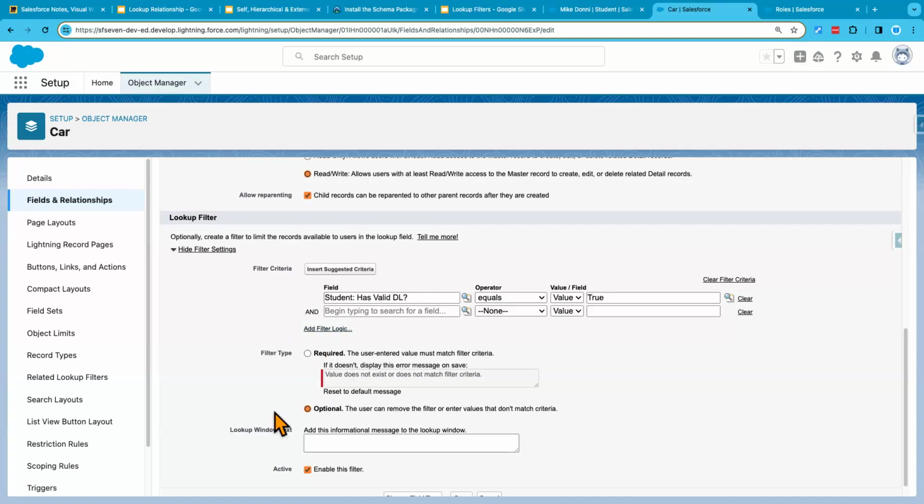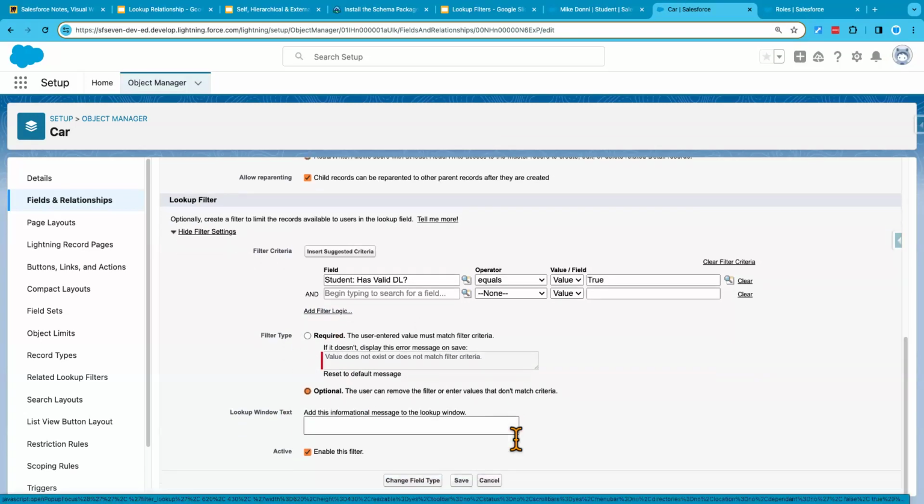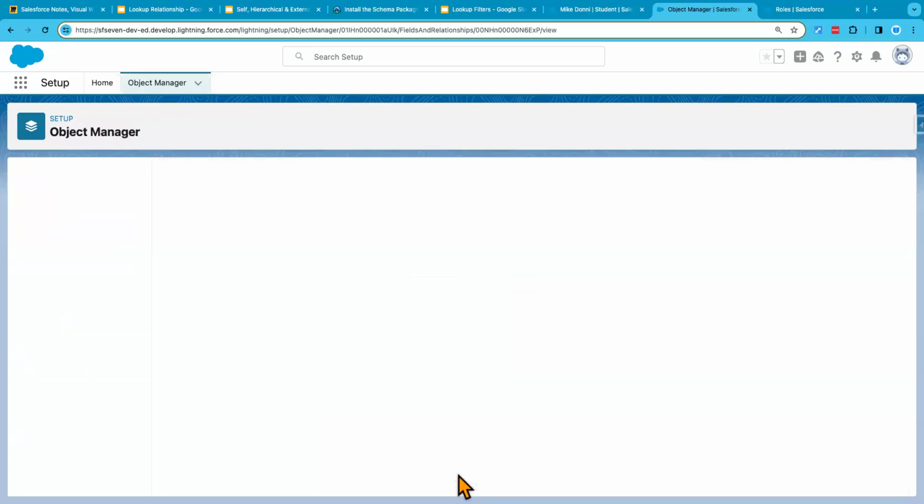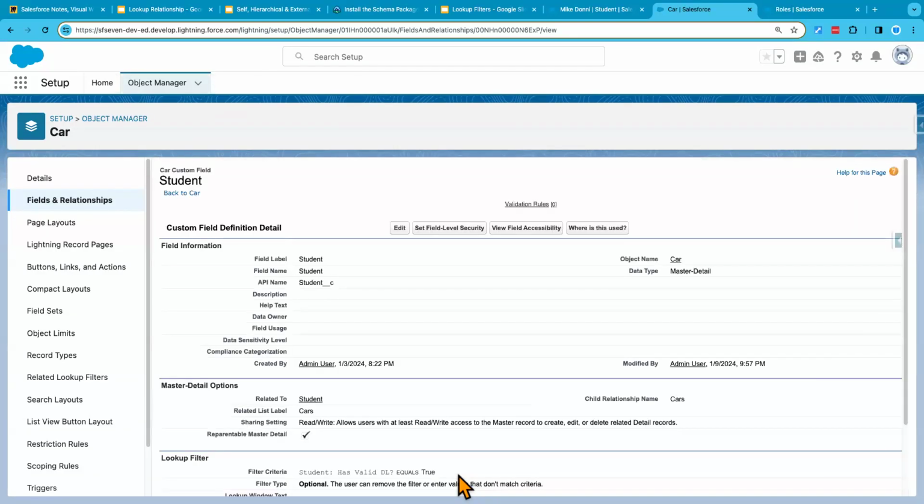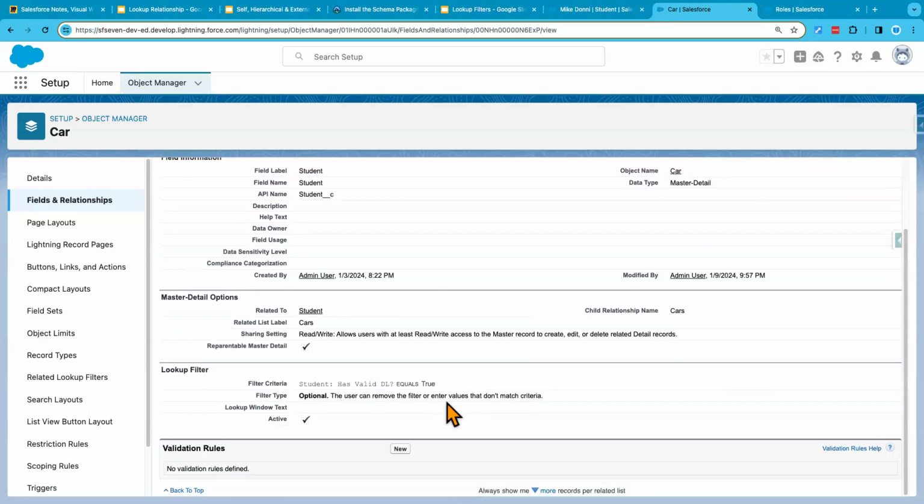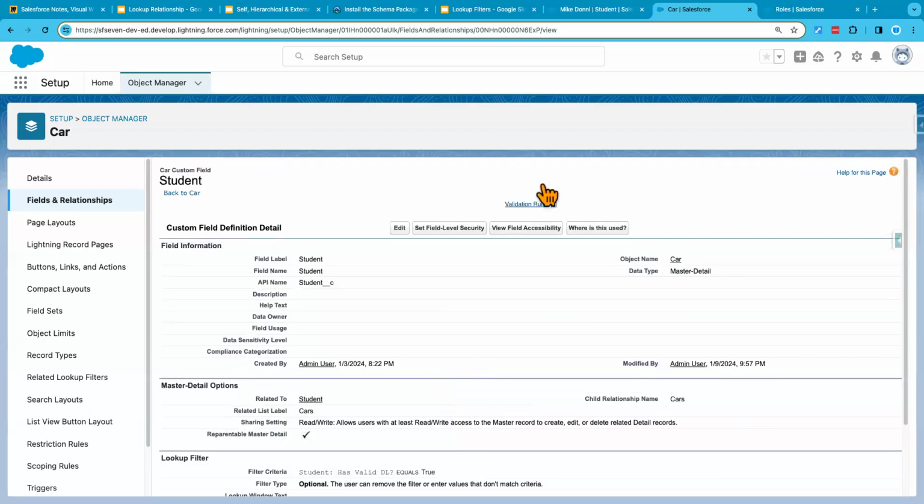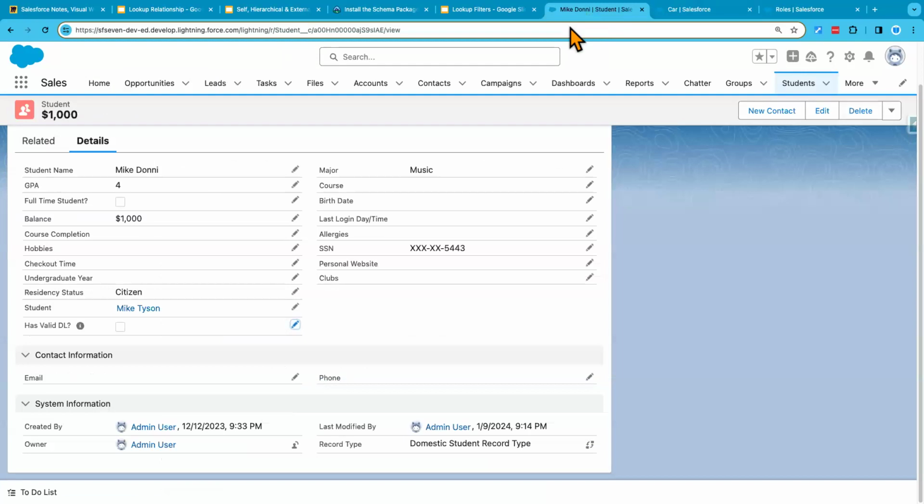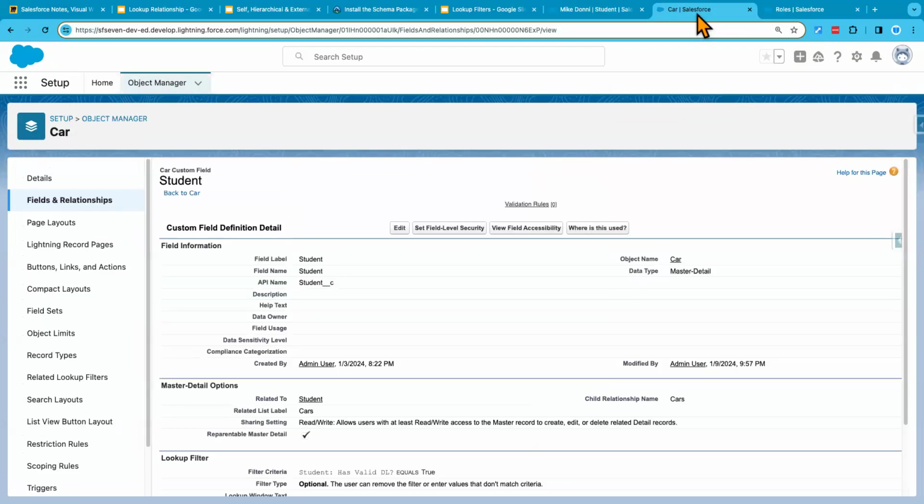We have a lot of other configurations here too. Please don't worry about that. We're going to talk about them later. Make sure this active checkbox is selected, okay? Configure your filter. We have only one criteria here, and then we're going to select save.